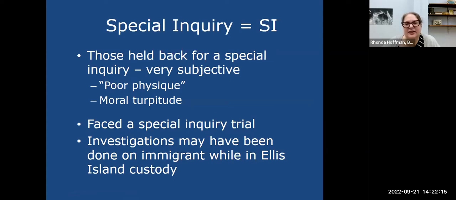Sometimes upon initial inspection, people might have been held aside for special inquiry, and you might see on their list where it says SI by their name. Those held back, it was very subjective. For example, they could have been held back for poor physique or moral turpitude. So for example, if a woman was pregnant and she was traveling alone, she could have been denied entry if they thought the child was out of wedlock, something like that.